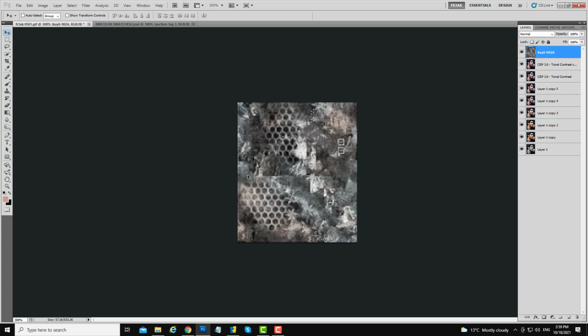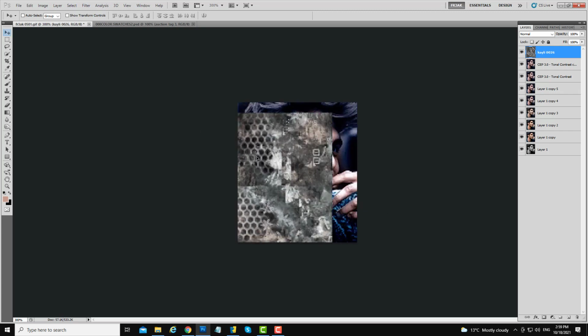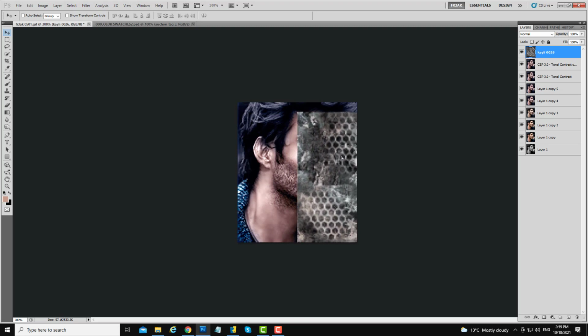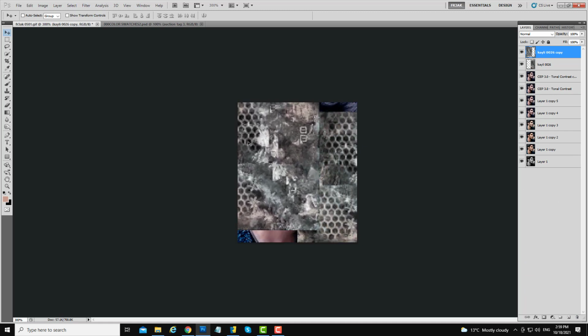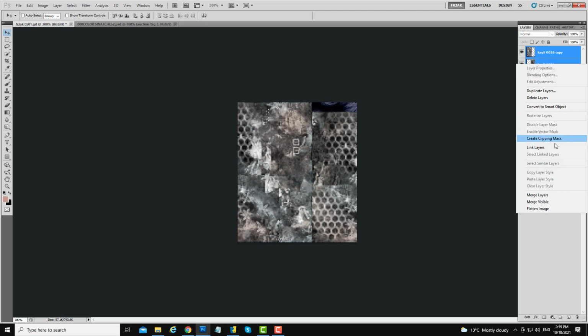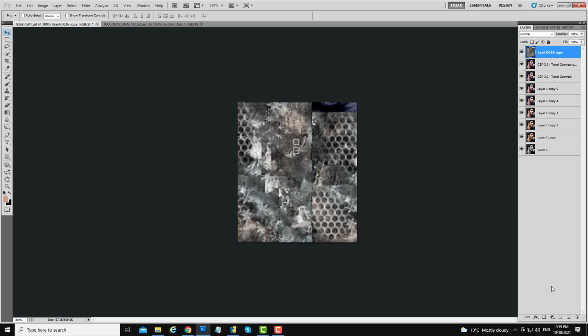So I'm just going to place this so the honeycomb is in the area that I want it to be. So there's there. I'm going to duplicate it and drag it across here so it goes in the other area, and select these both, merge layers, make a mask, and then I'm going to just start bringing his face in again.